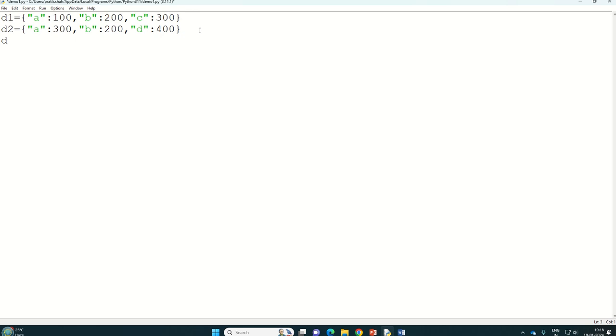Okay, so we will have one dictionary which is initially empty, D3, because we are going to store our final answer in D3. So what we will do, first we will write D3.update. It obviously has the inbuilt method update. So it will first update with D1. Then we will write D3.update and we will write D2. So now it will update with D2.